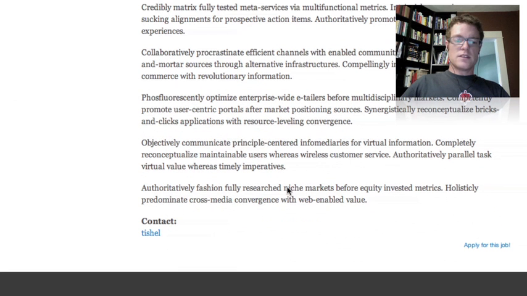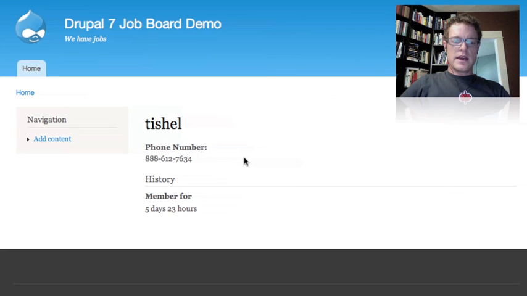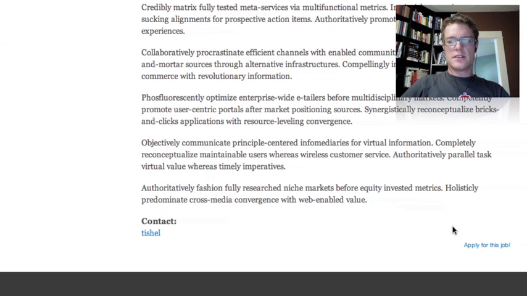I can also scroll down and click on a link to get more information from a contact in case I have questions about the job. After clicking through to view a contact's profile, we can see that their phone number is listed here, and if I have any questions about this particular job, I'd know who to contact. If I go back to the job posting page, there's also a link in the lower right that allows me to apply for this job.